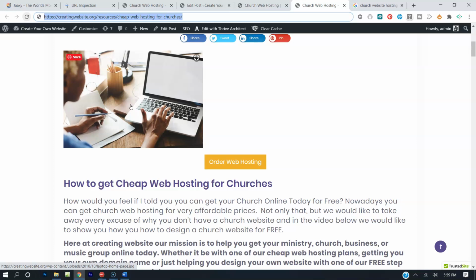But now you can start optimizing your content for keywords and to get people to visit your church website and your church blog. I hope this has helped you out.